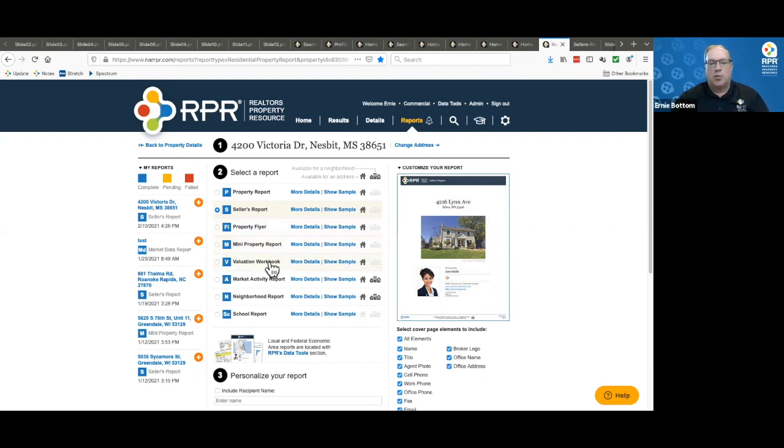The valuation workbook, that's a much more detailed report. If you use that more advanced CMA, you can use the valuation workbook, and it really states the case as to why you came up with that particular property value.